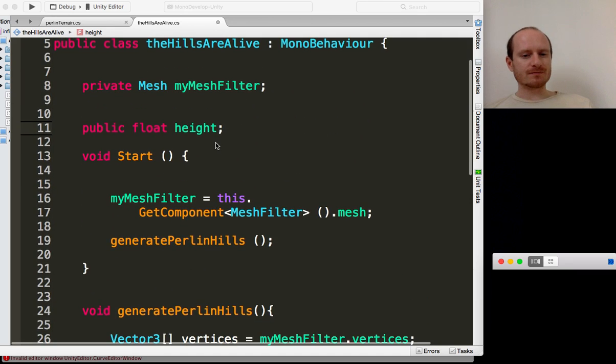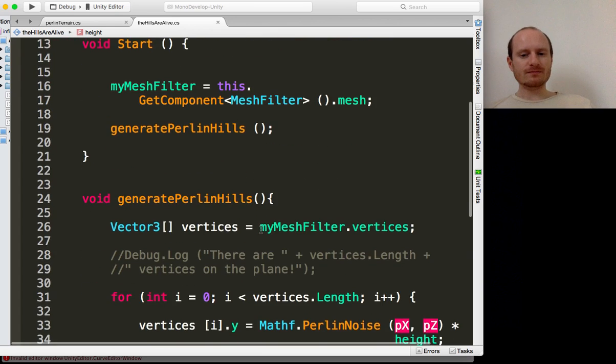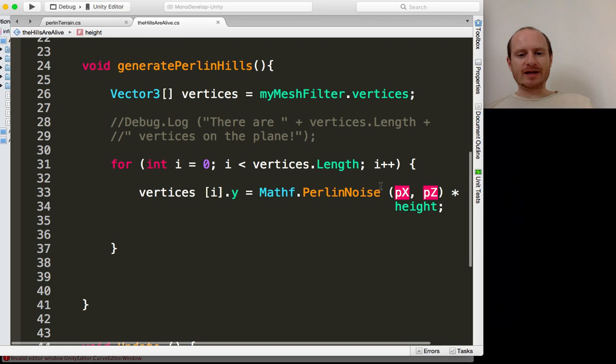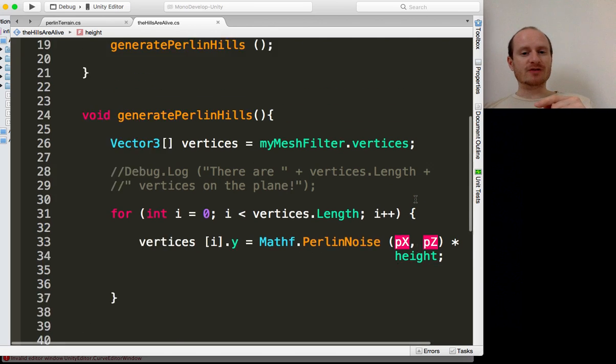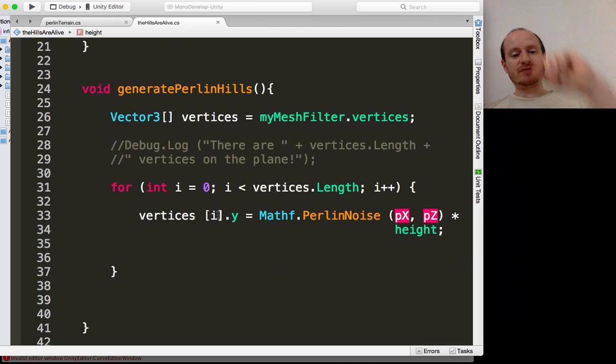Okay. So we're going to set our default height to, let's say, 5 meters high. We're going to get from the Perlin Noise function a number between 0 and 1, and then we're going to scale that up to 5. So if we get the maximum value of 1 out, we're going to scale that up to 5 meters, and then the y component of that vertex will be hoisted up 5 meters.